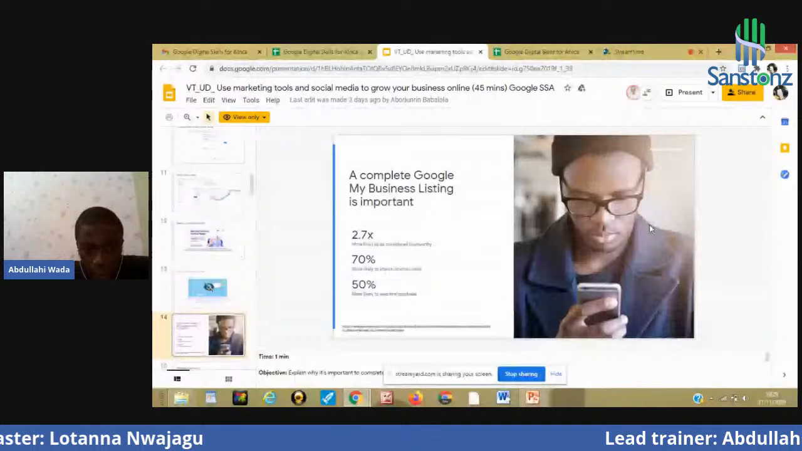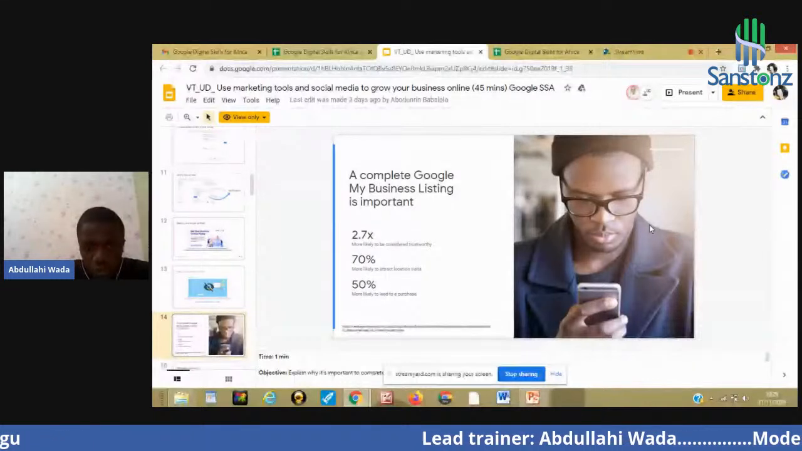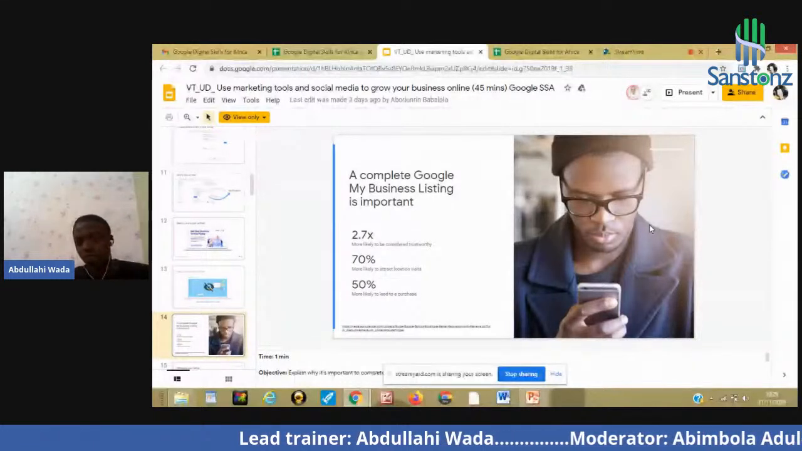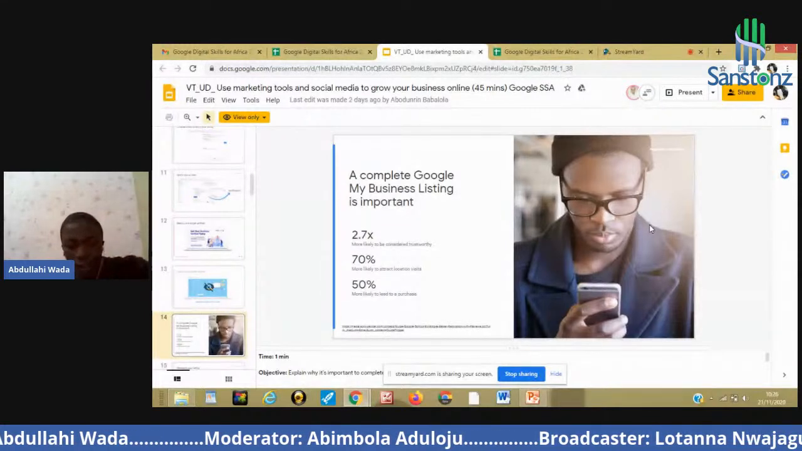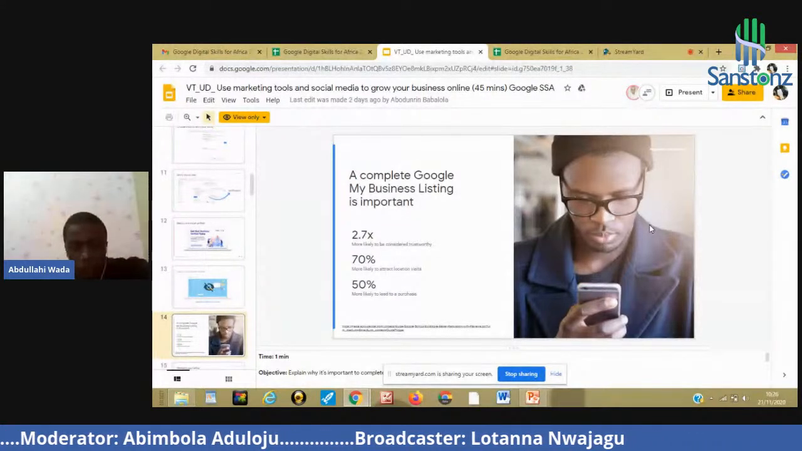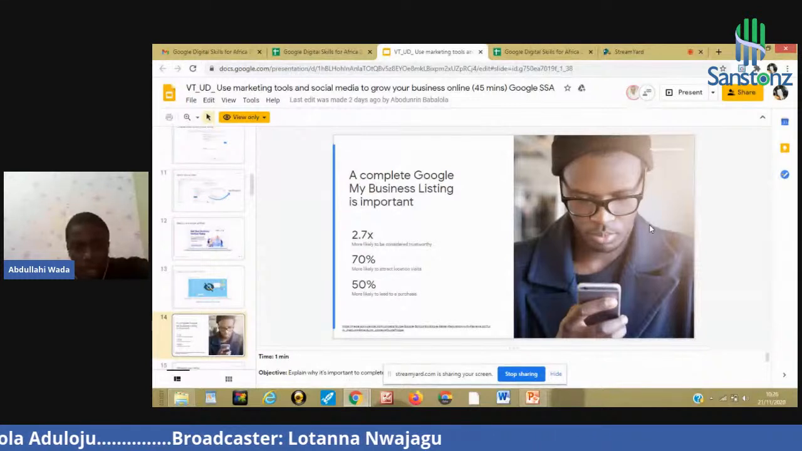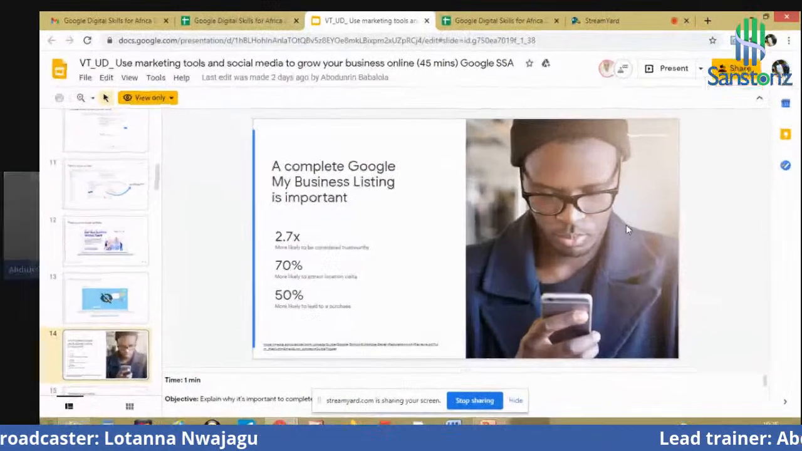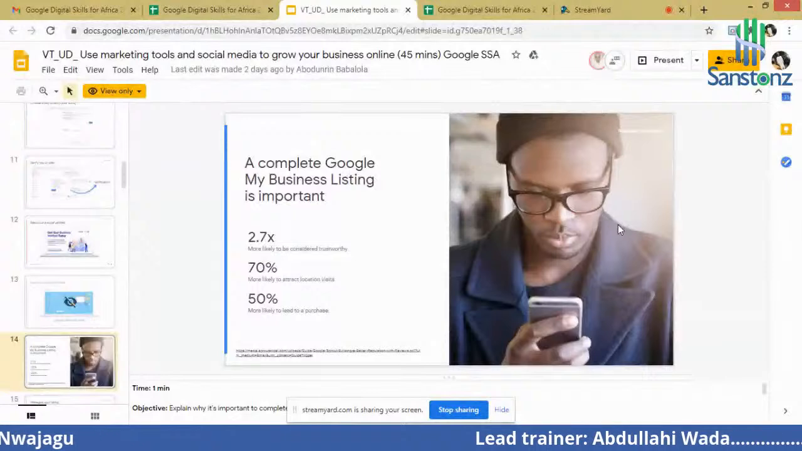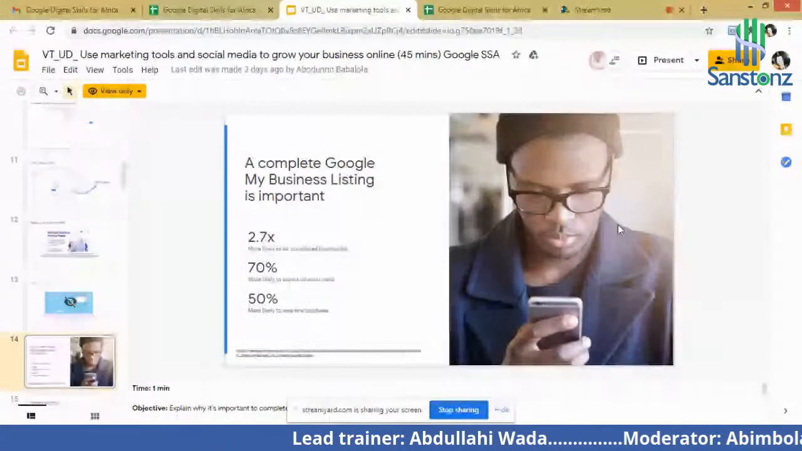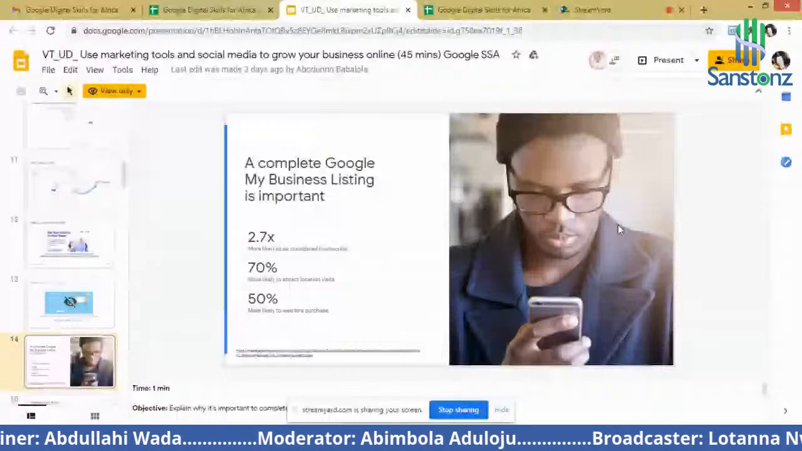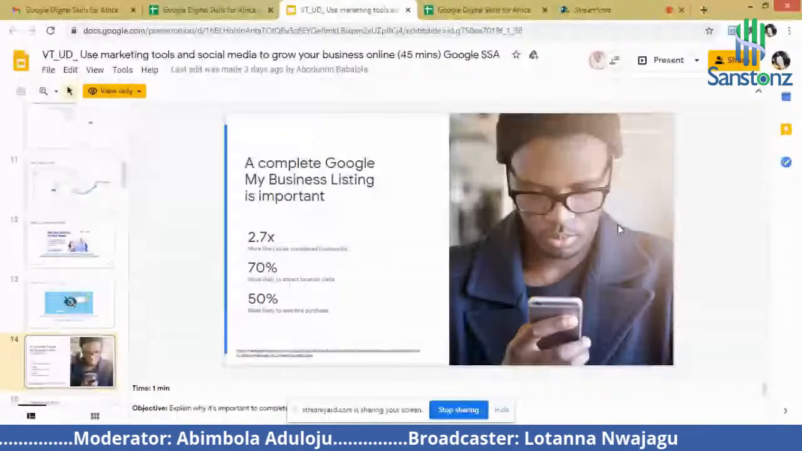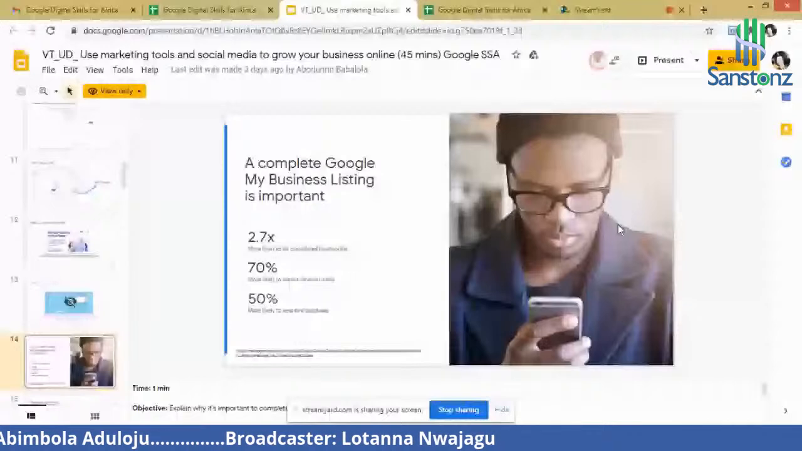Then 50% more likely to lead to purchases. Sorry, I forgot to make mention of the percentages: 2.7x the number of people, then 70% more likely to visit the business location, and 50% more likely to purchase, because the moment people are visiting your actual business location, there is a high tendency to buy. I hope you get the logic.